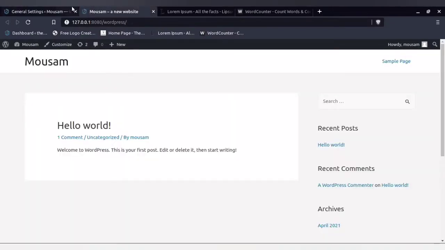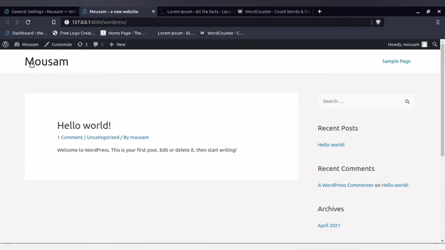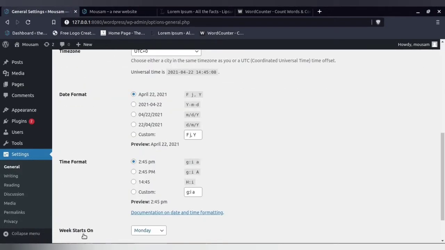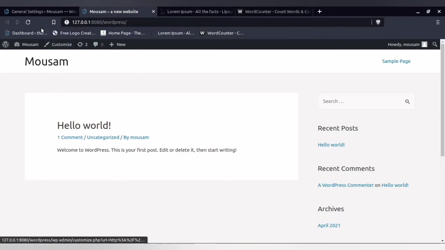So let's see. Right now I have the Mindpedia, isn't it? If I change this name to something else, suppose I write Mosam, and then I update it, see, it gets updated. Now if I refresh, you see the name changes.